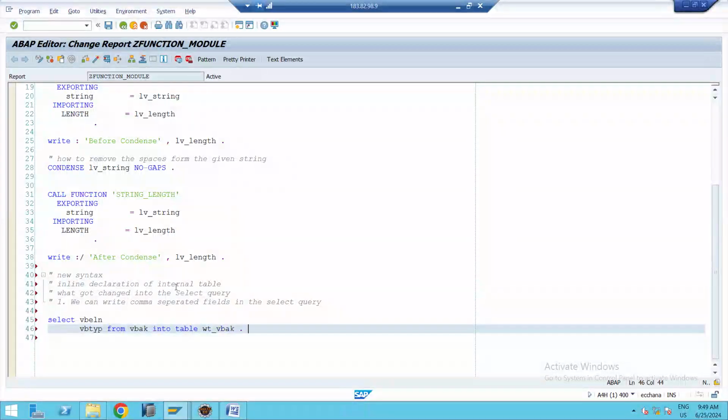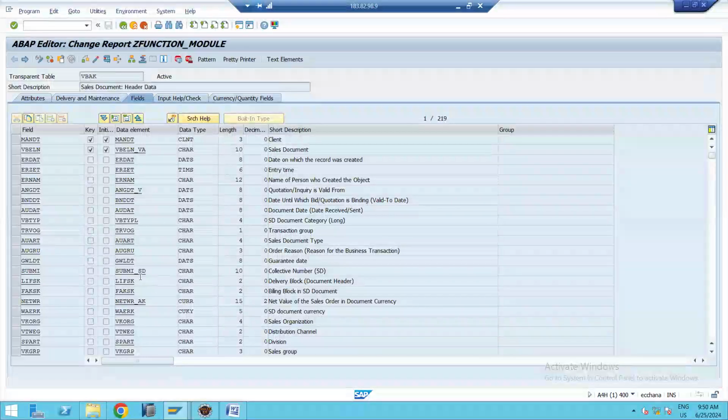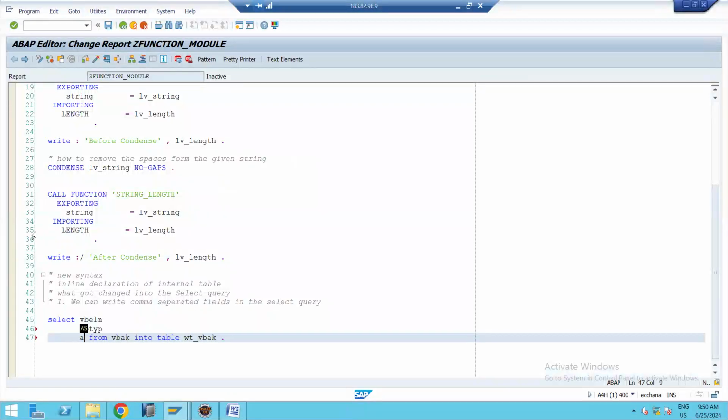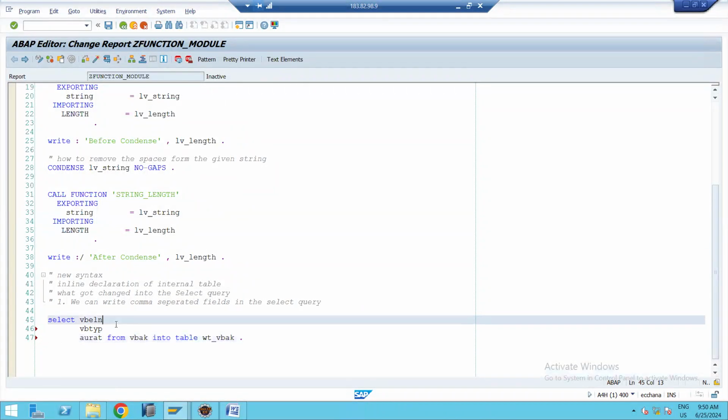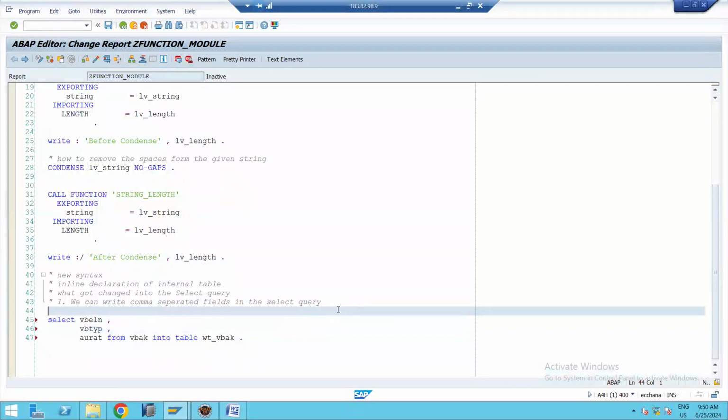Okay, let's think we have already declared this WT_VBAK over there. VBTYP, let's say AURAT. So this is how we used to declare. First thing: we can write comma separated fields in the select query. So I will say comma, and I will say comma.